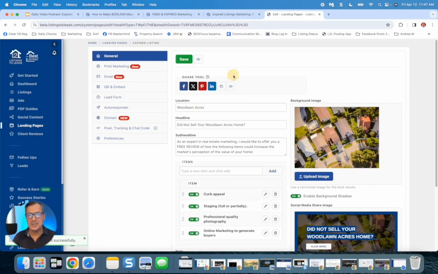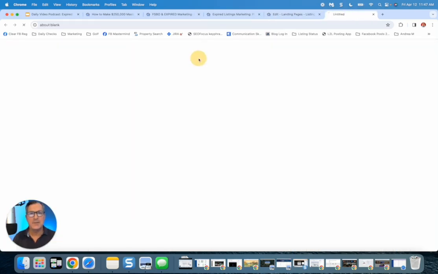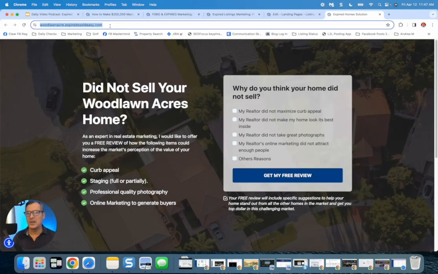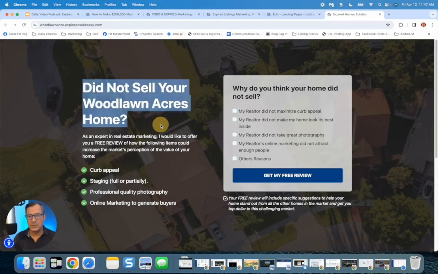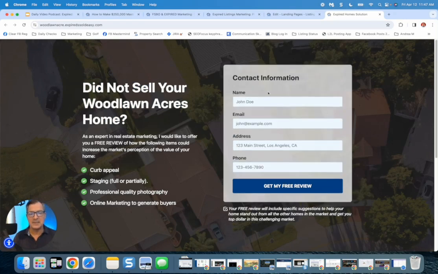And so first things first, notice right here when I click view, notice that domain, woodlawnacres.expiredsoldeasy.com. Did not sell your Woodlawn Acres home? An expert in real estate marketing. Everything here is customizable. But what this landing page is going to do is allow these expired homeowners to really start off with what they think didn't work properly when they listed their home for sale. They put in their information, and you're going to get the lead notification. So now the key is, how do we drive people to this landing page?